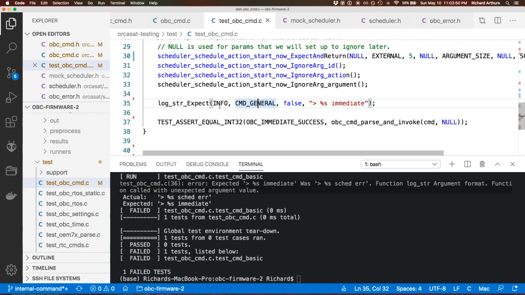That's another test of a pretty important case. What happens when the scheduler says, I can't do this? How does my function under test react to that?